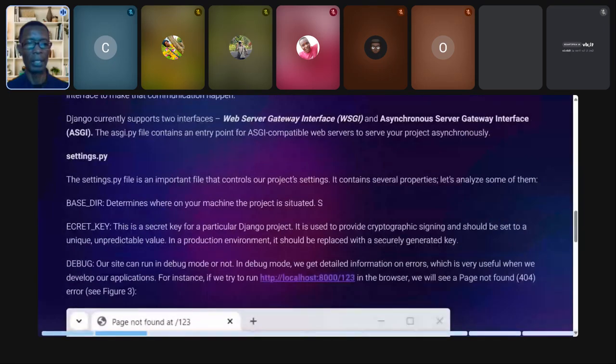And settings.py is an important file that controls our project settings. It controls several properties. Let's analyze some of them. So like we have here, and we'll get into our IDE and see this. BASE_DIR normally just points to the application, and you will see this shortly as well.